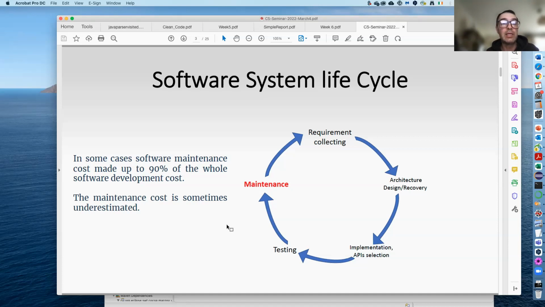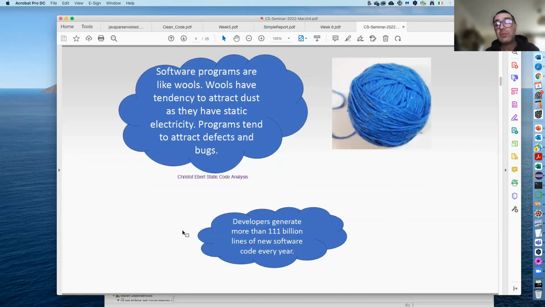So maintenance is basically the main thing. To make it a little bit more clear, researchers compare a software system to wool. Wool always attracts dust, and a software system is exactly like this, as long as the software system is active and healthy. I'll explain what a healthy or active software system is later on. But wool attracts dust and a software system keeps attracting bugs, and the fix depends on the nature of the software system.